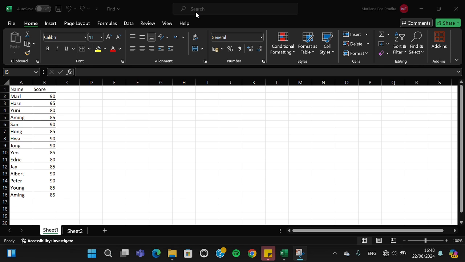In today's tutorial, I'm going to show you how we can easily find duplicate values in our data in Microsoft Excel. Okay, let's get into it guys. Here I have prepared my data in Excel, and for example, I'm going to find duplicate values in this data.